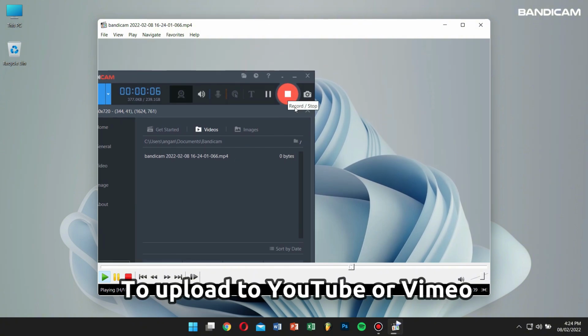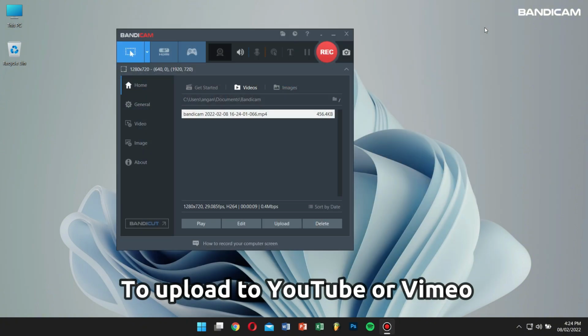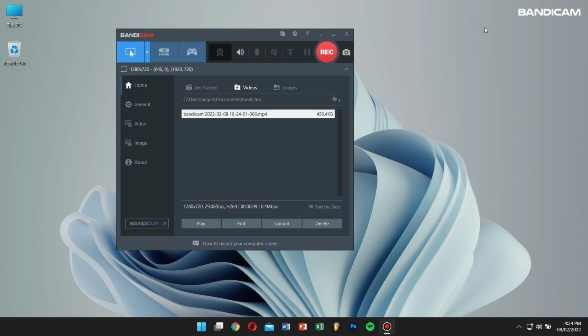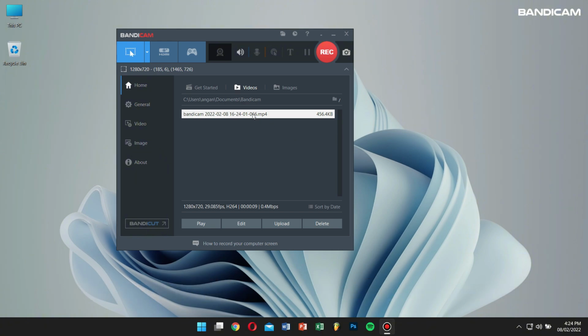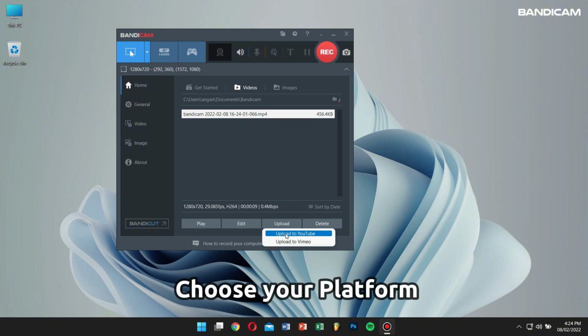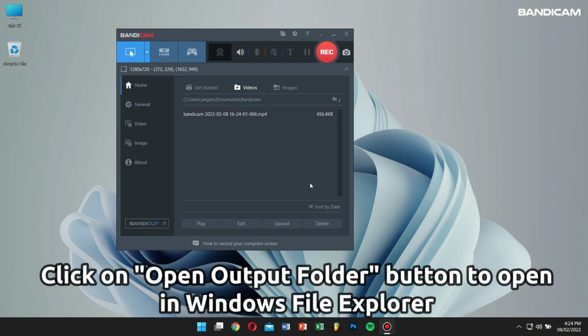Or if you want to upload your recorded video to YouTube or Vimeo, just select your recorded video and click on the Upload button. Choose your platform and you're done. And if you want to check your recorded videos on Windows Explorer, then just click on the Open Folder icon right here.